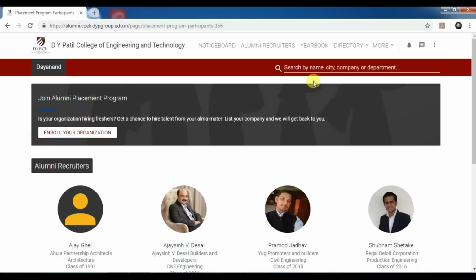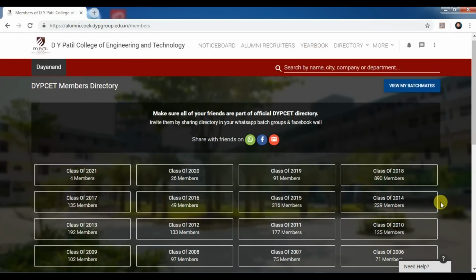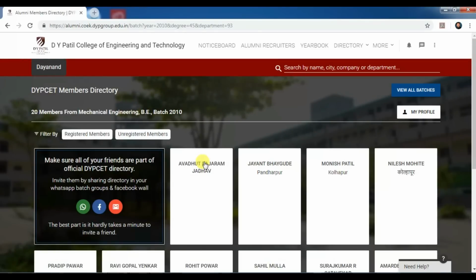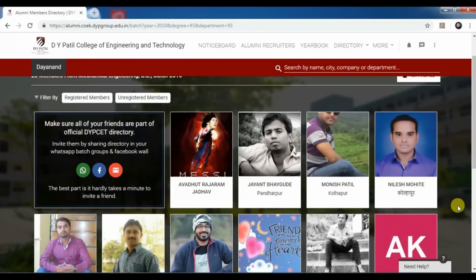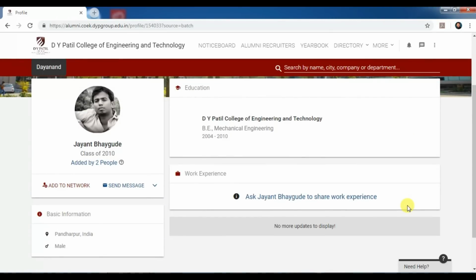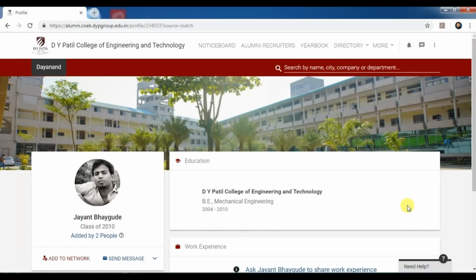And the third option is yearbook. If you wish to find any of your friends from certain batch, then this is very useful for you. Click on the year, then click on the branch. You will see the registered members from that branch from this particular year. You can click on anyone's profile to know more about that particular person. You can send a message to that person, or you can add him to a particular network.